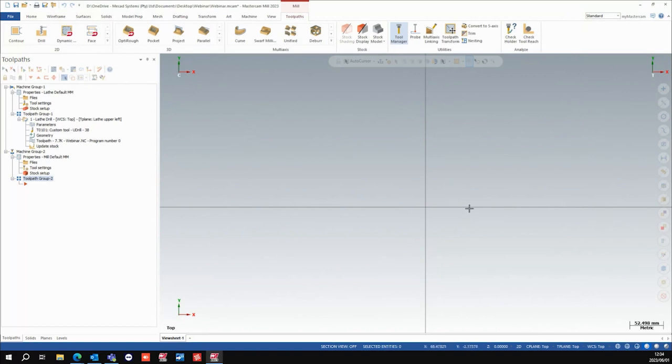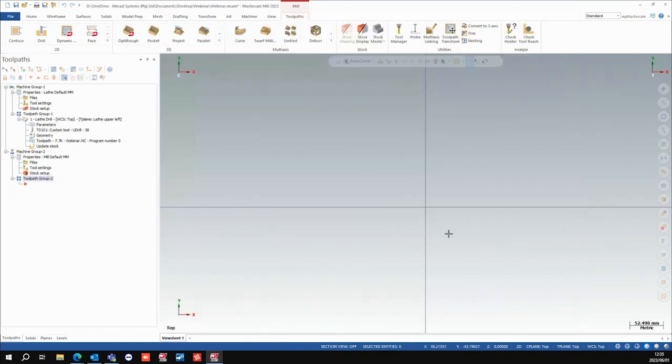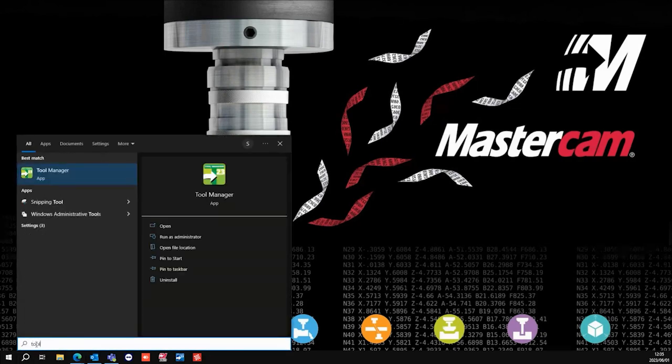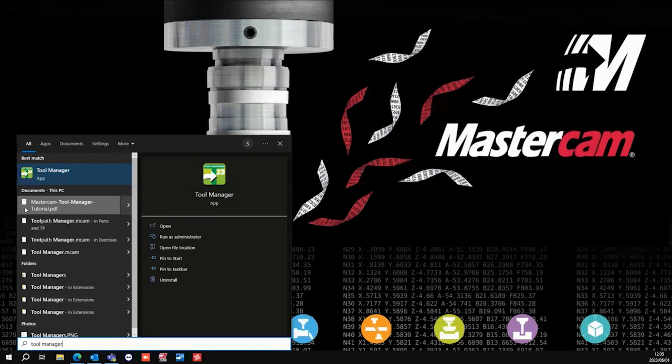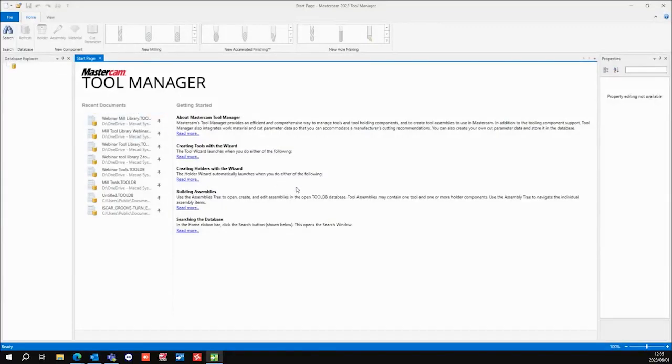There's another process for milling called the Tool Manager. It's the same as this icon, except it's a standalone. To access this tool manager, I need to have Mastercam open. If I don't have Mastercam open, I'm going to close Mastercam. I'm going to go to my search bar at the bottom and I'm going to type in Tool Manager. As you can see, there's the Tool Manager app and I'm going to open it. This comes installed with Mastercam when you initially install it. As you can see here, it's a bit of a different window.